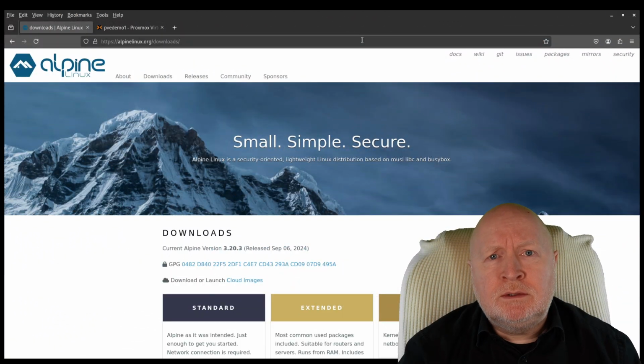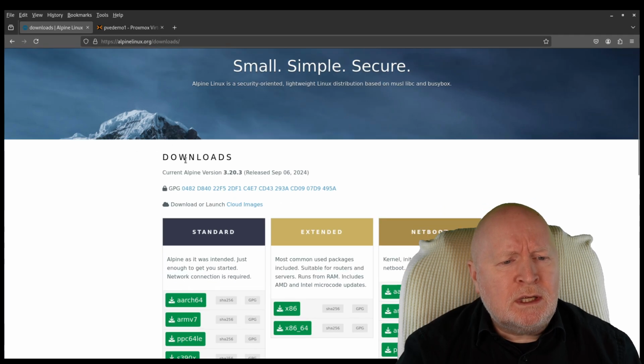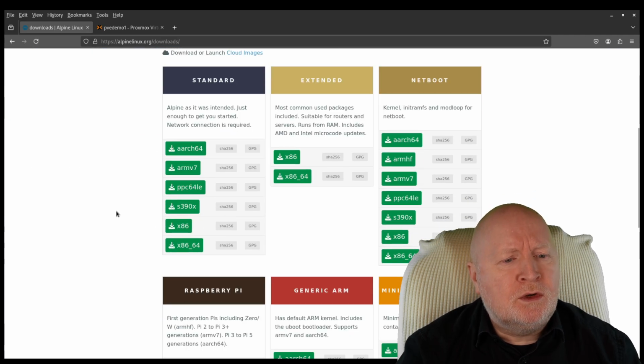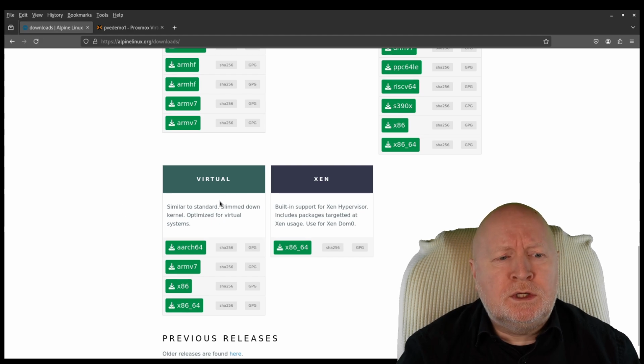Now, because we're not going to be downloading a ready-made Cloud-Init image, and instead we're actually going to be building our own, the first thing that we need to do is to download a suitable ISO image. So here we are on the Alpine Linux downloads page, and there are quite a few different options to pick from here. But what appeals to me are the virtual ones, because they're optimized for virtual systems, and we're going to be building virtual machines, but also these are slimmed down, which is ideal for Cloud-Init.